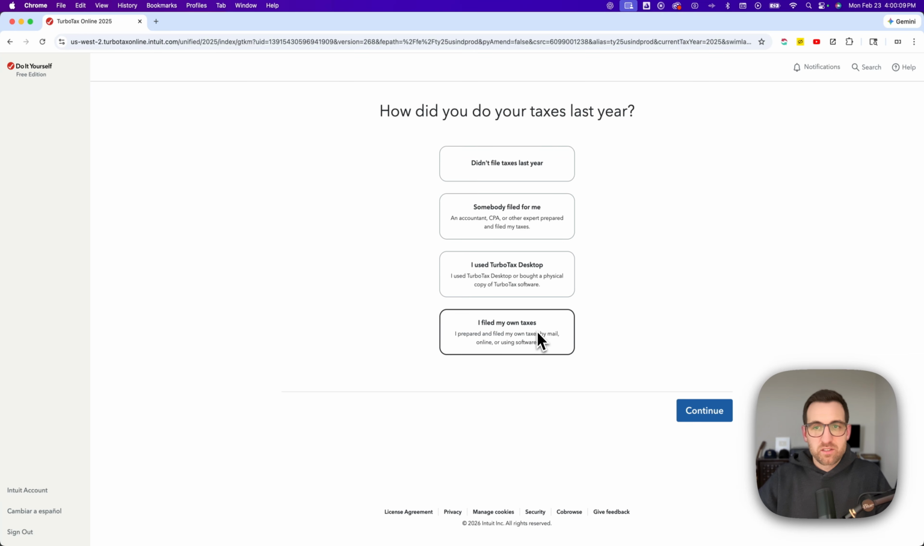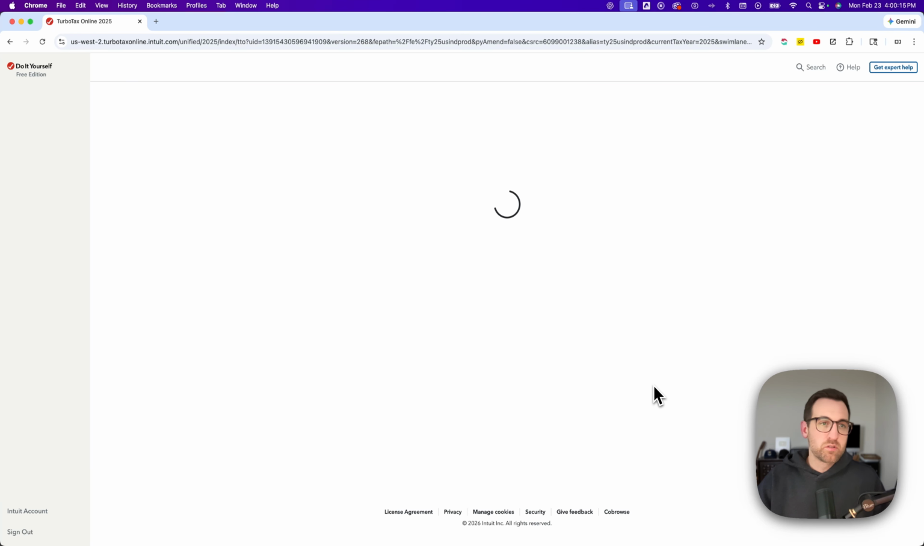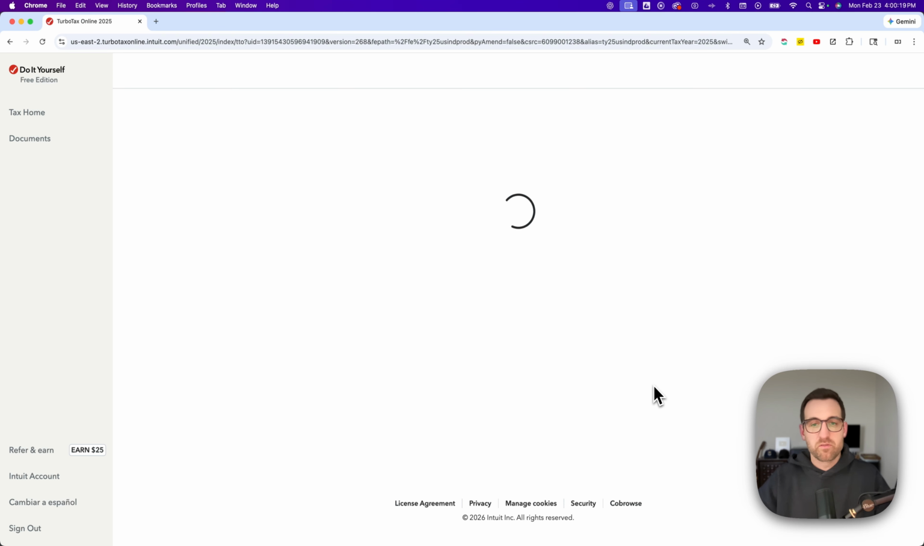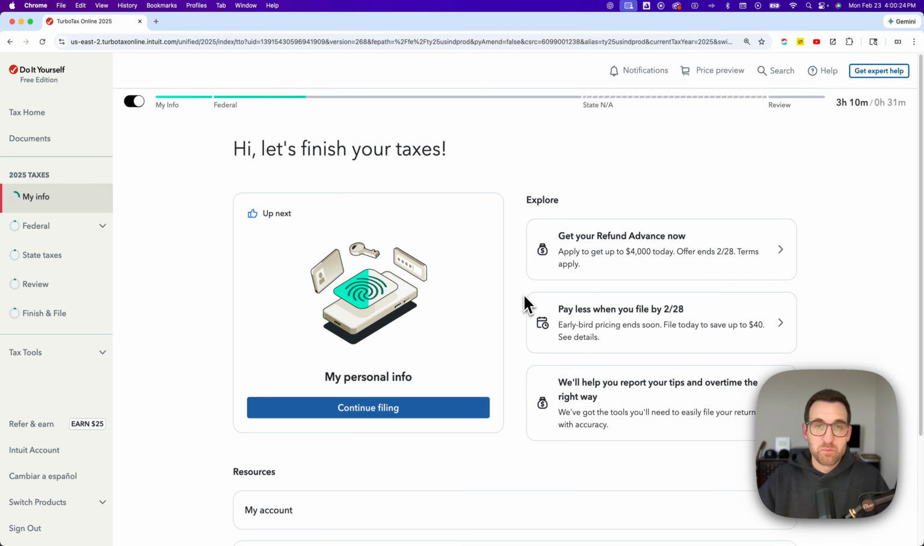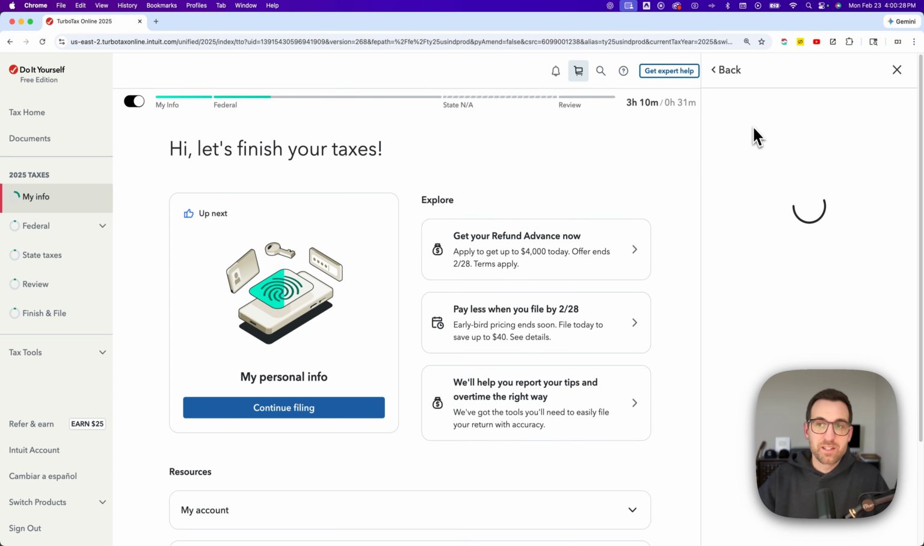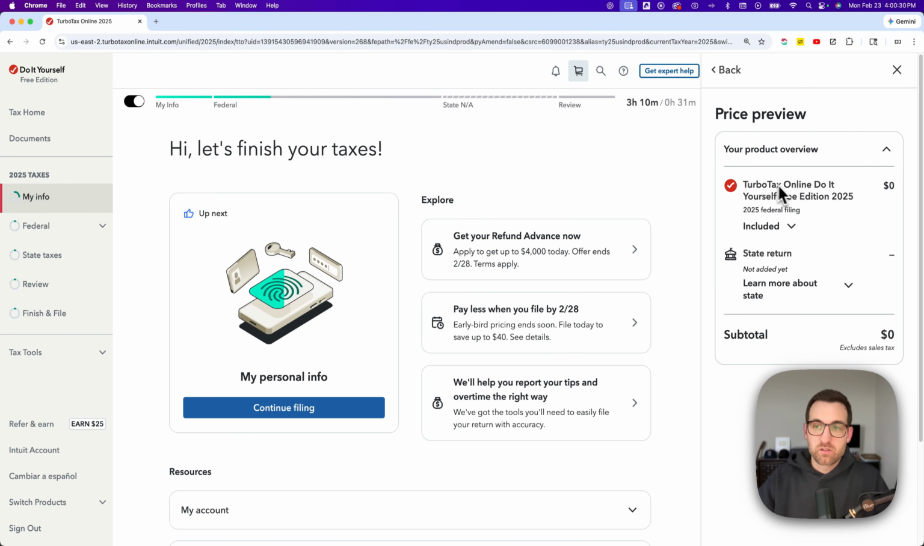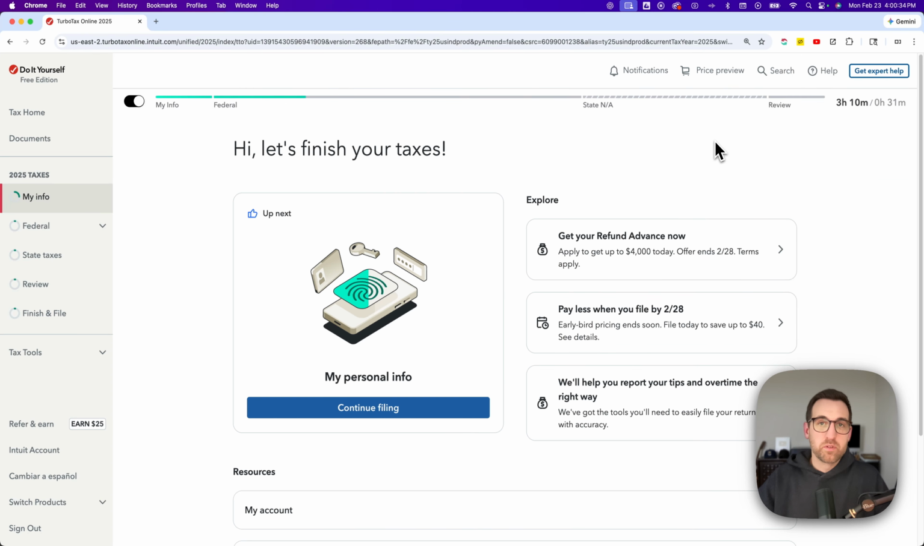So I filed my own taxes last year. You go ahead and fill this out with whatever applies to you. I'll click this one and hit continue. And then you're going to go to your dashboard. You're going to be able to start your taxes again, or maybe start your taxes for the first time if you hadn't filled anything out yet and you just happened to be on that Deluxe edition. So in the upper right, we're going to see price preview, and we're going to see that we're now on the TurboTax Do-It-Yourself Free Edition. And that is how you can switch from Deluxe back to free, or switch from Deluxe to free on TurboTax.